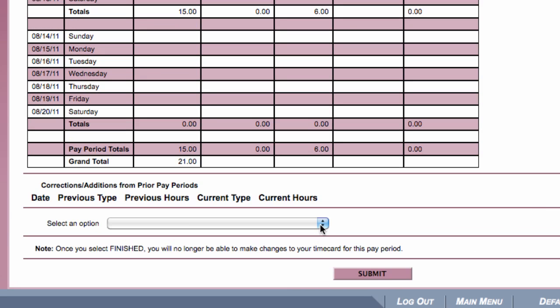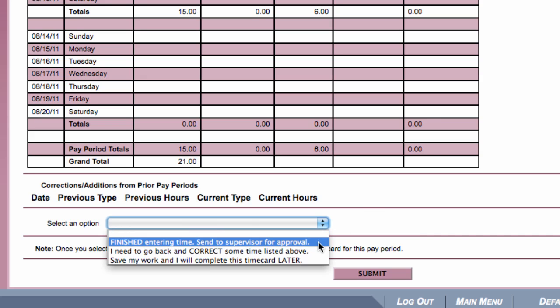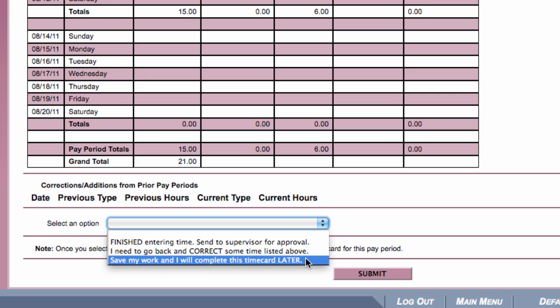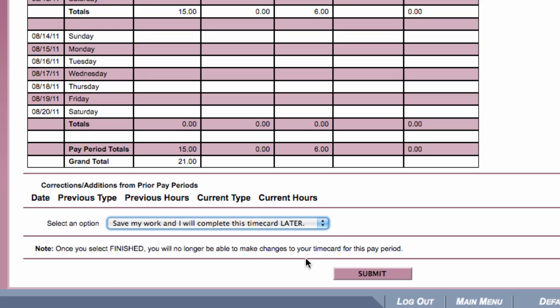And if you scroll to the bottom, there's a menu here. We have a few different options. If you're finished with this time card, you can say Finished, Send to Supervisor. If you realize that you made a mistake, need to correct something, you can choose I need to go back. And if you just want to save this for now and come back and finish the time card later, choose Save My Work. Just remember that you do have to finish it later.